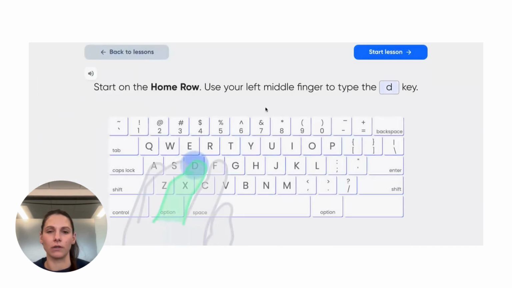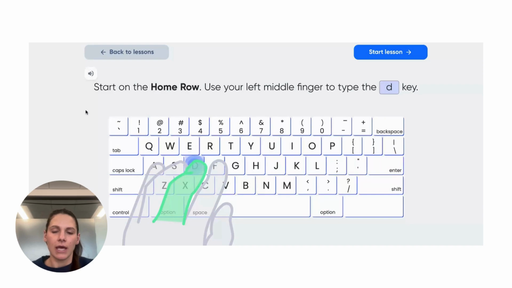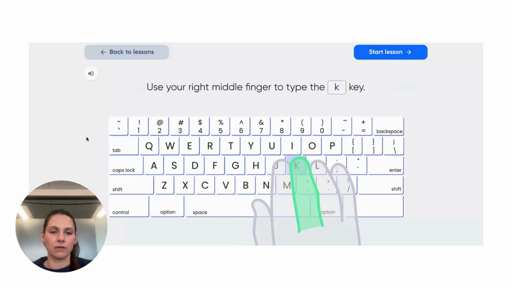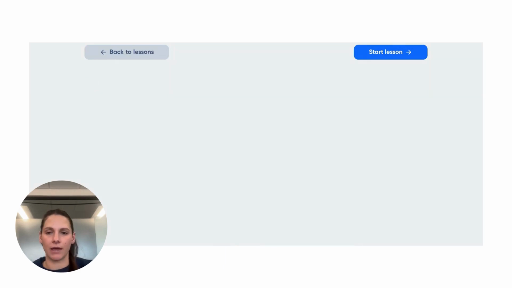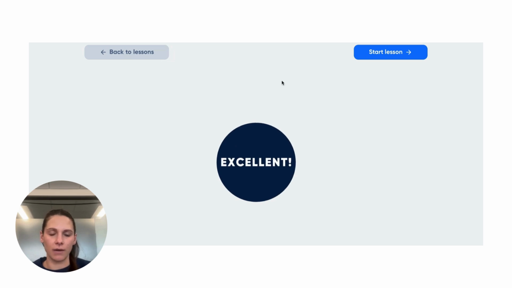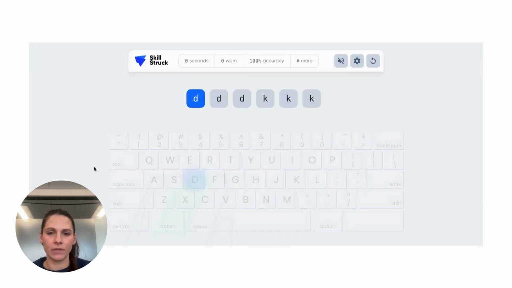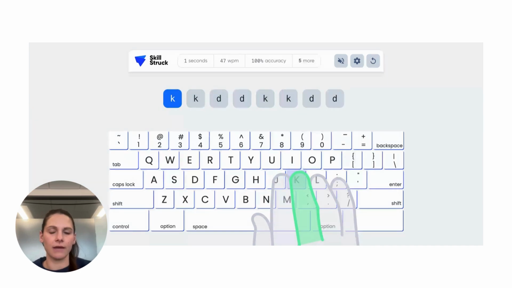So I can go in and unlock lesson 6, and it's going to tell me to start on the home row using your middle finger to type the D key. If I want to have that read to me, I can click that text to speech, but then students will click D or type D and then type K, and it will say, great job. And then I'm going to click start lesson. I type D, D, D, K, K, K, etc.